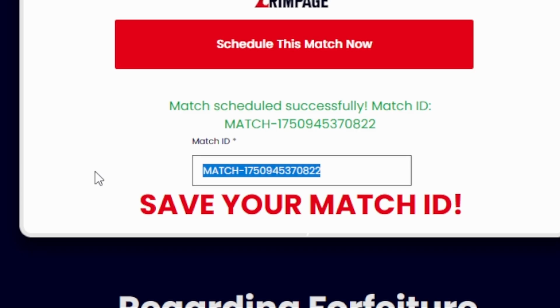Now this match ID will appear on your profile page in the matches section under upcoming matches. So let's say you have friends and family who are following you on Rimpage and they want to know when you're playing again. They can go to your profile page and go to the matches section, and they'll see all of your upcoming matches there. So they can know who, when, and where you're playing. They can show up and support you. So I just copied this, and of course this form is accessible from your phone. You can copy and paste from your phone. So I just copied this match ID.